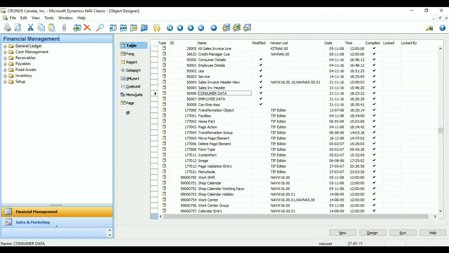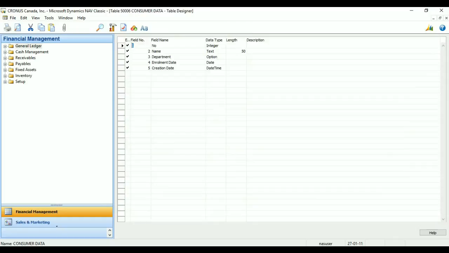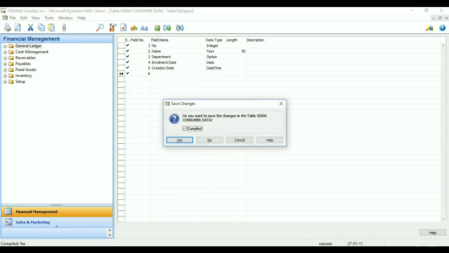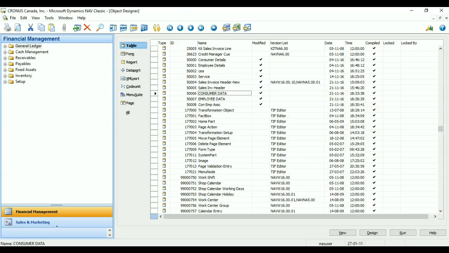So I go to, let's say, the consumer data table. I go to its design and click on the last line of the fields, and then I see the properties of my table. So here is a lookup form ID. I want that form to show on clicking of the lookup button. So I provide my form ID over here. And I press escape. I save my table again.